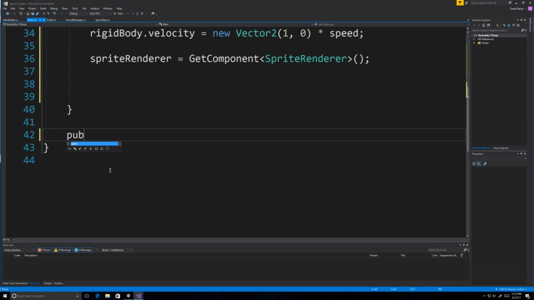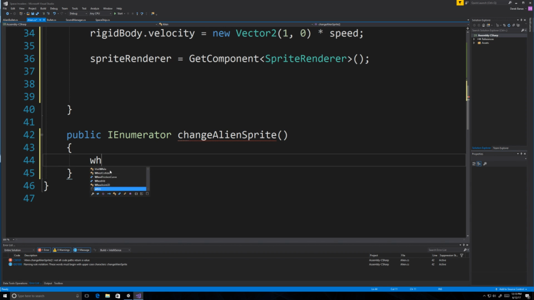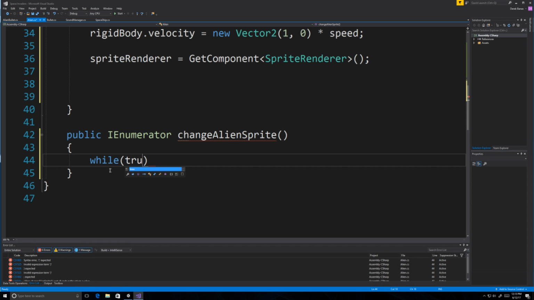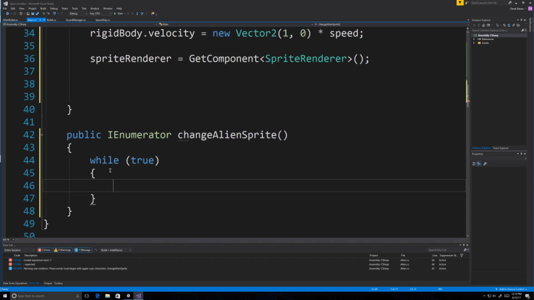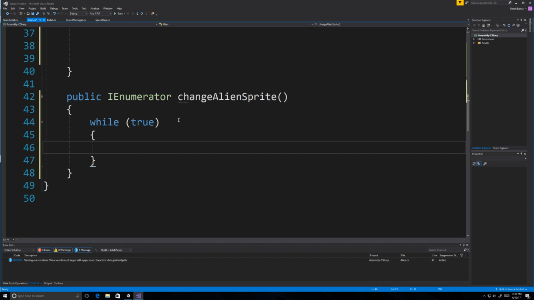Okay, so I'm going to go public IEnumerator, and I'm going to name this change alien sprite. It's not going to receive anything. Then we're going to put inside here while true, because this is going to just cycle between these images over and over and over again until the thing is destroyed. Let's change this to uppercase.